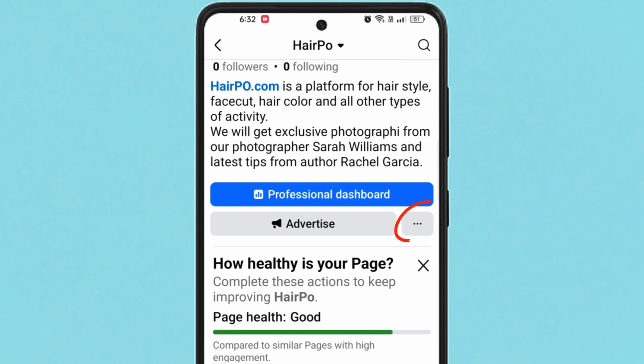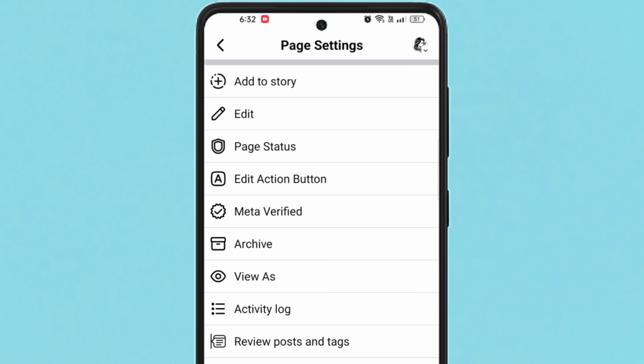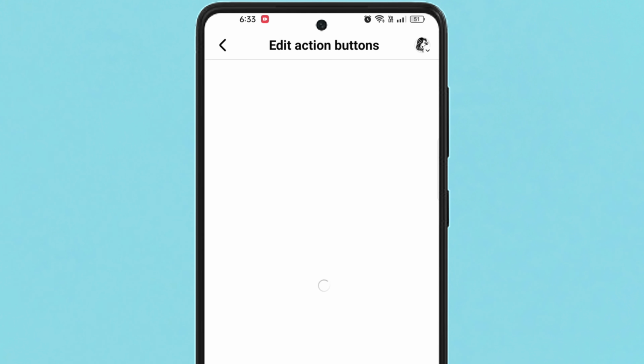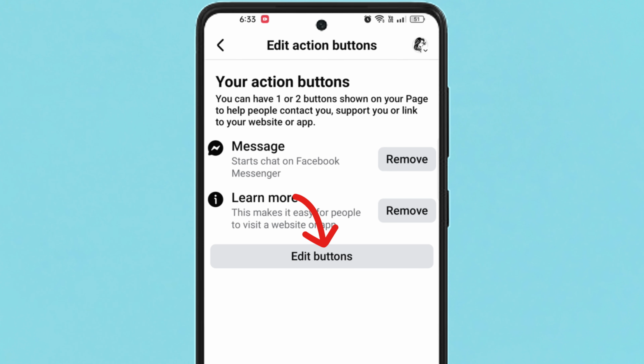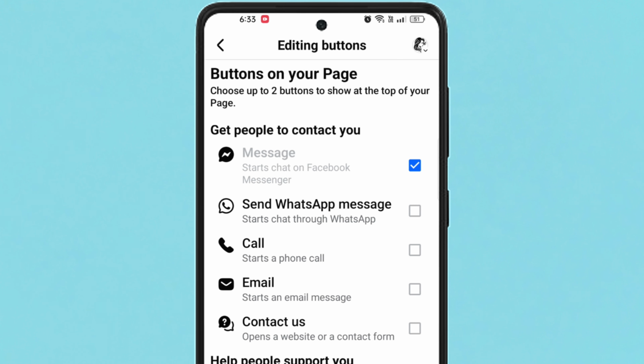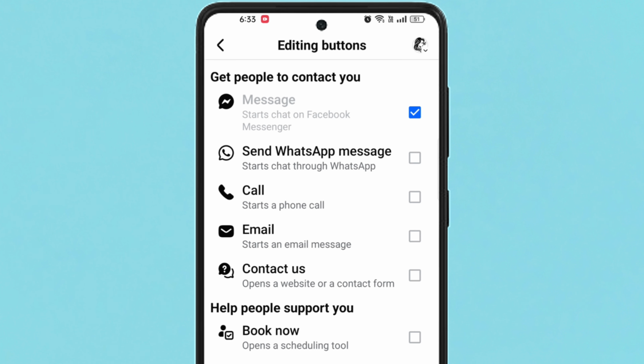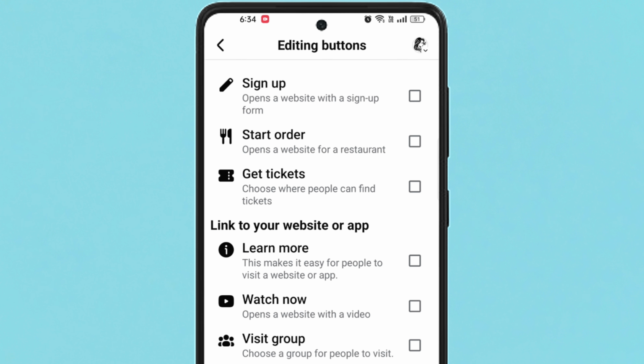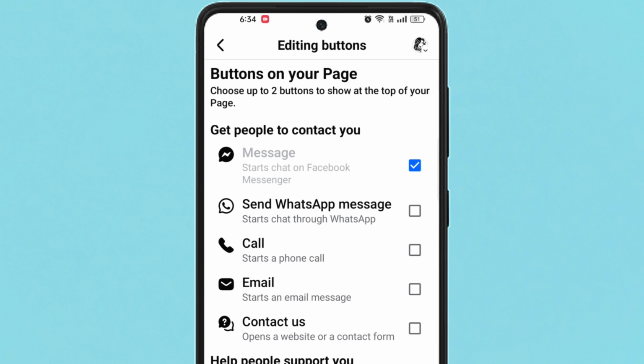Now tap on three dots. From here, tap on edit action button. Tap on edit buttons. You cannot choose three options at a time. I need to unmark one option. Then select send WhatsApp message.